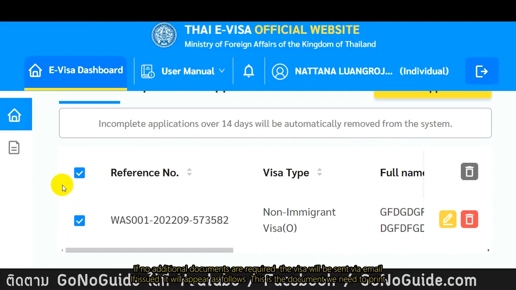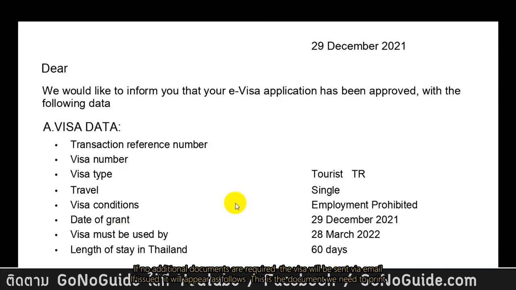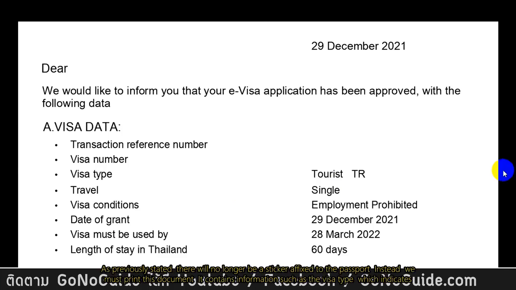If no additional documents are required, the visa will be sent via email. If issued, it will appear as follows. This is the document we need to print. As previously stated, there will no longer be a sticker affixed to the passport. Instead, we must print this document. It contains information such as the visa type, which indicates a tourist TR refers to travel visas or the non-immigrant type O visa for long-term stays, available as single or multiple entries, with work strictly prohibited.